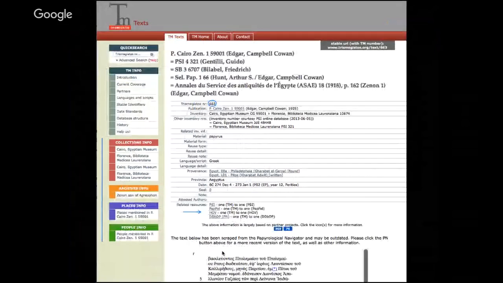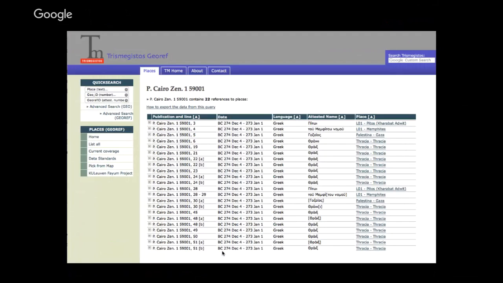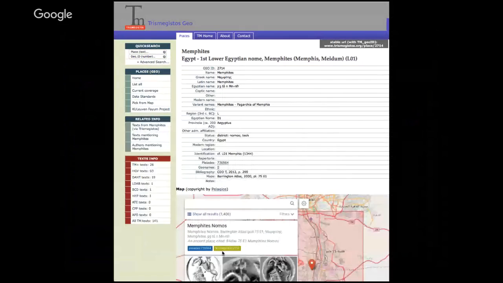Then, going back again to the record of the text, we find information on any place mentioned in the text and on any person mentioned, in places info and in people info in the sidebar. Again, if we click on places info, we are brought to the related page of the Trismegistos places database, with a list of all the places mentioned in the papyrus. And from here, if we click on a name like Memphites, we can display geographical information about that place and a list of all the attestations.